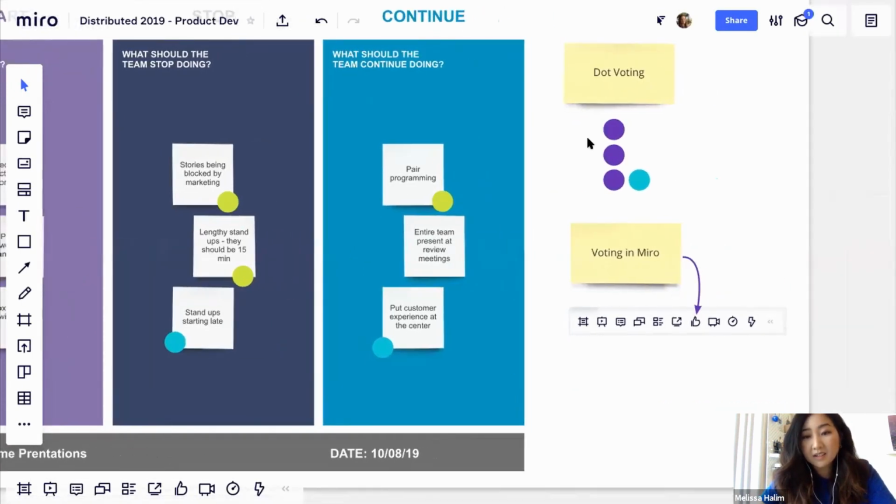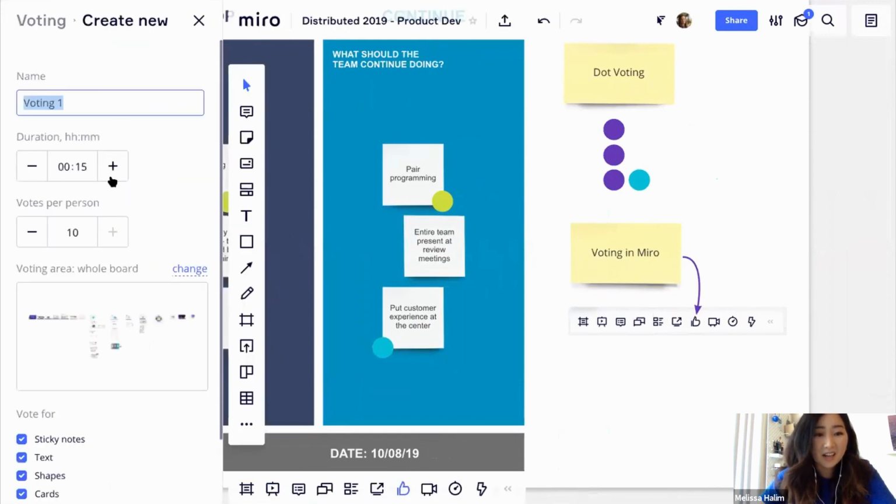And again, instead of dot voting, there's also an option to vote within Miro on the board. And I'm not going to set this up right now, but I'll just click it just to show you. So you'll see here, you can title the vote session, you can set a duration, you can allocate the number of votes that each person has, and you can actually set the voting area. So if I wanted to do this retrospective, I could go ahead and make sure that that specific board is the one that other team members are going to be voting on.